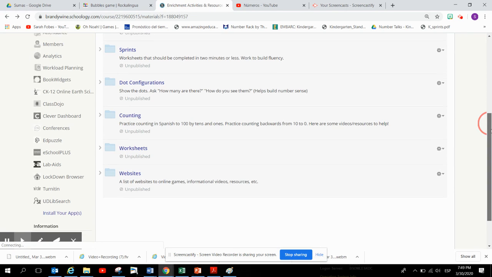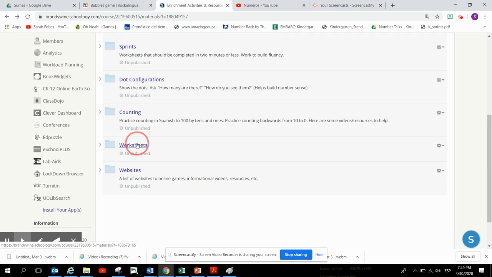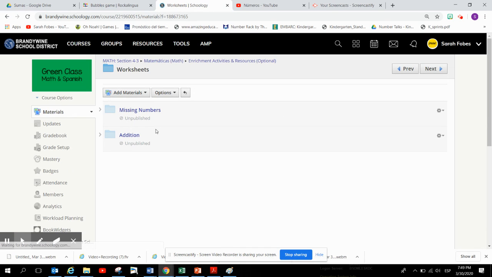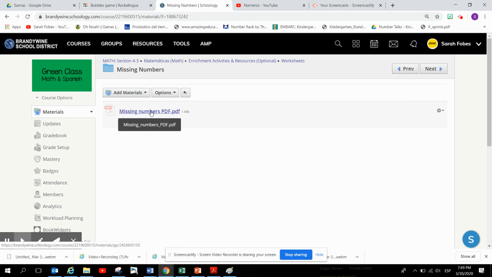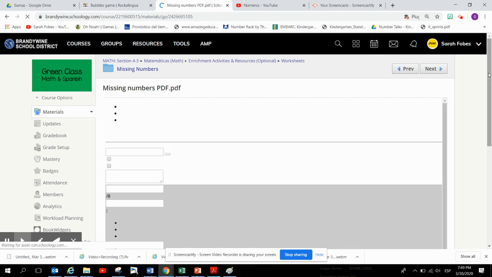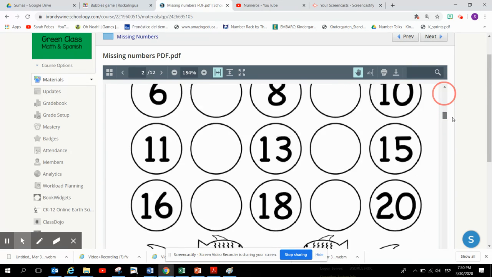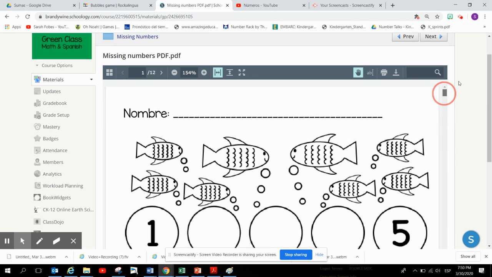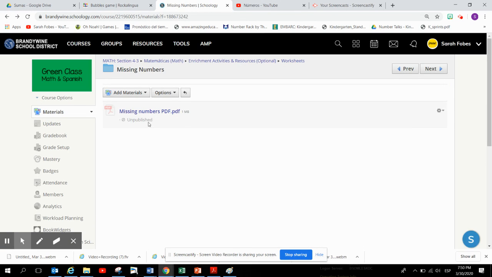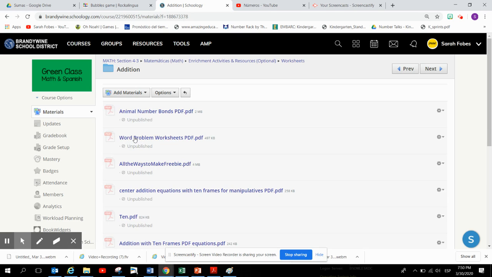There's also some worksheets here if anybody has a printer. Lots of worksheets with missing numbers, like which numbers are not there, fill in the blanks. So there's a lot like this for all different groupings of numbers. Lots of addition worksheets as well.